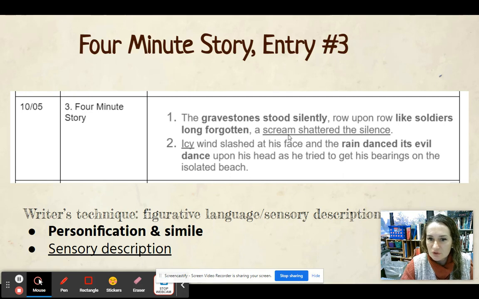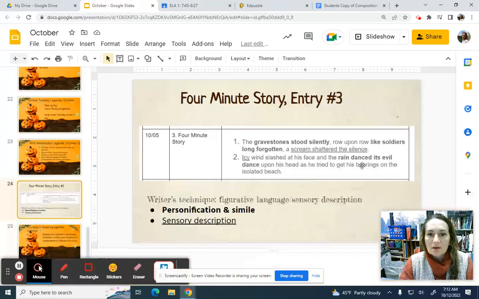And then underlined was a scream shattering. That word shattered. It hopefully allowed you to hear what was happening. Now, icy hopefully allowed you to feel the wind. It was icy. And even the word slashed is sensory description. I could have underlined that. I didn't. And then we had more personification, rain dancing. Its evil dance. Rain can't be evil and it doesn't dance. So let's go back now to the Edpuzzle.